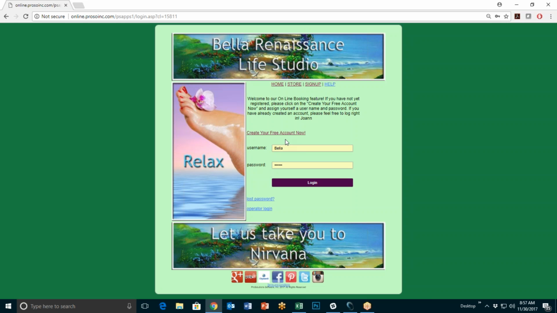Now your customer has the ability to create themselves an account and assign themselves a username and password. Once they have done that, they can then enter their username and password to go through the booking process, which I've already done here for Bella. So I'm going to go ahead and press login. Oops, nope, that's not going to work because I don't have mine turned on.